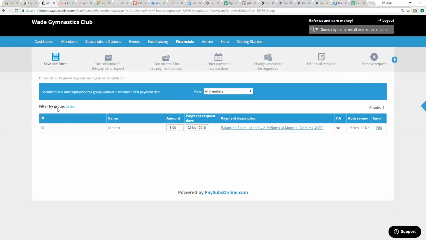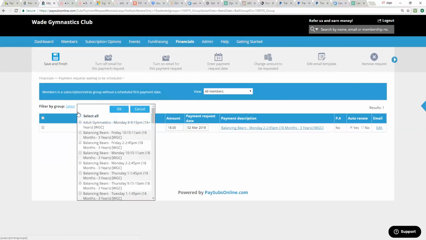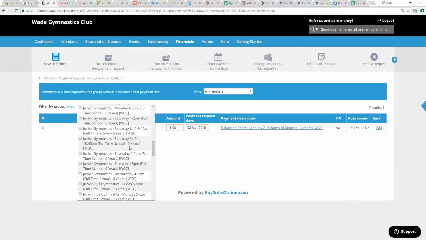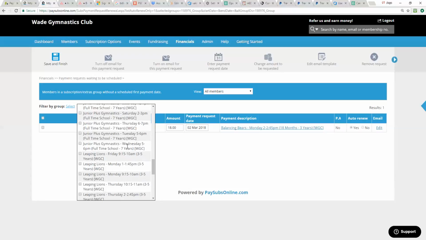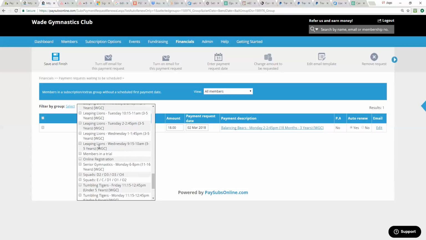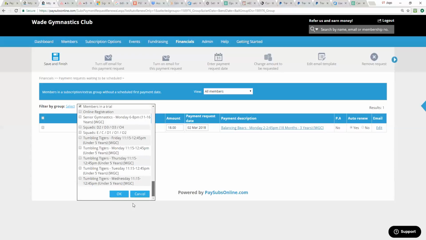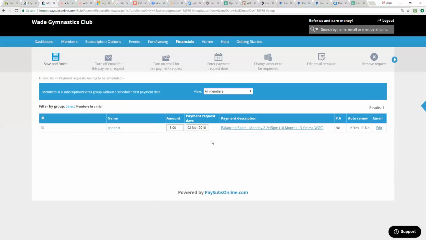And when you have payment requests waiting to be scheduled, you can also filter by a group. So if you're going to be applying any discounts for your members who are in a trial, to be able to quickly see them, you can just do that. If you had lots of them sitting here, you'll be able to see them quickly by selecting that filter and pressing OK. At the moment, you can't see that because there's only one member who's also in that group. But when you're ready to go live, if you need any support on that, we can schedule some more time for that.